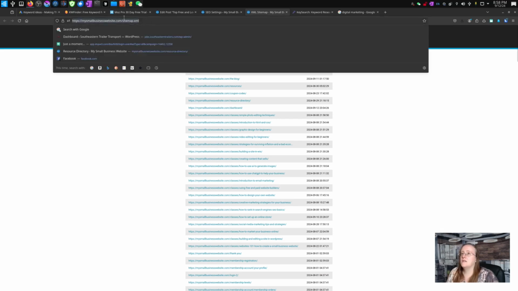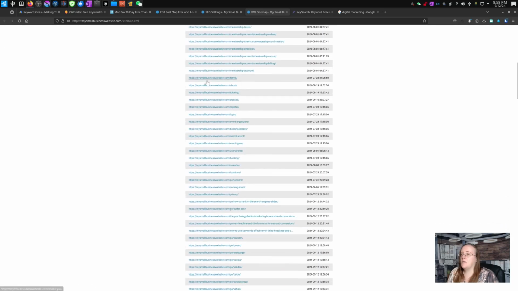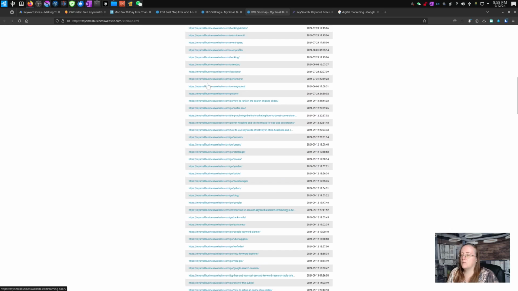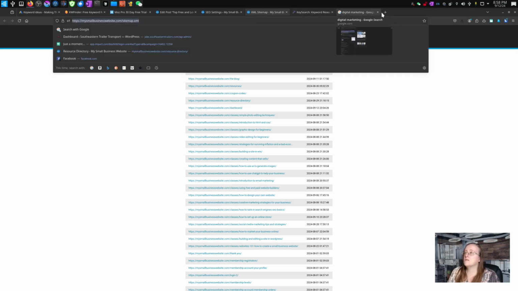And you can see this is the website address for it. It says sitemap.xml. This is what the search engines are looking for when they look for a sitemap, and it tells them what pages are part of the website. It will also give the date and everything like that. So this is meant to be processed quickly by Google and Bing. It's an optimized XML sitemap that the plugin generated automatically for me just by installing it. So it's a really powerful tool, and I can take this and go into the Google Search Console.